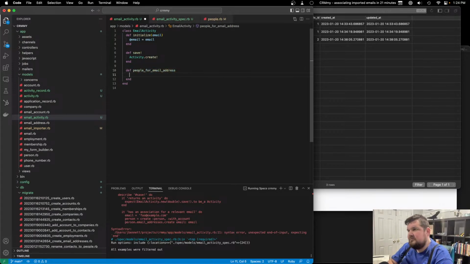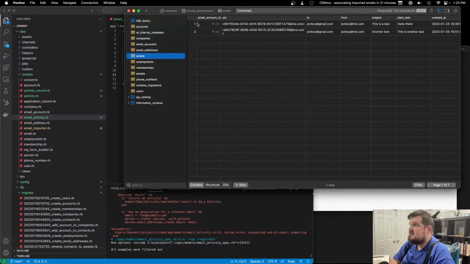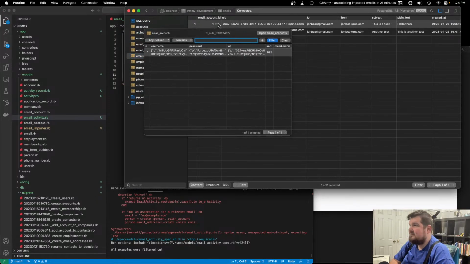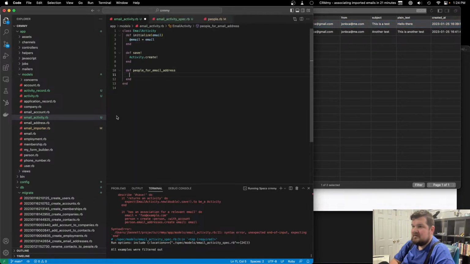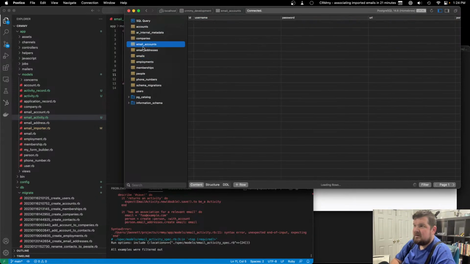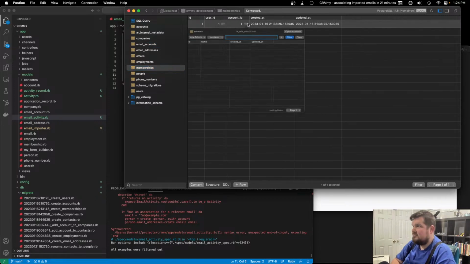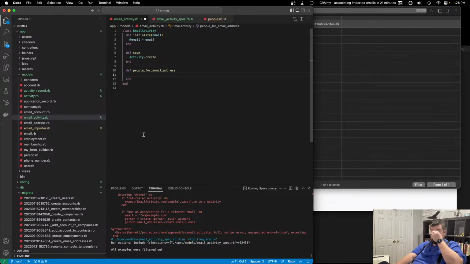Okay, so we are looking at a specific email, and when we look at our emails, these emails are connected to an email account ID, so the email account that they are associated with, and the email accounts are associated with a membership, and that membership is connected with an account. So that's how we know what account they're associated with.